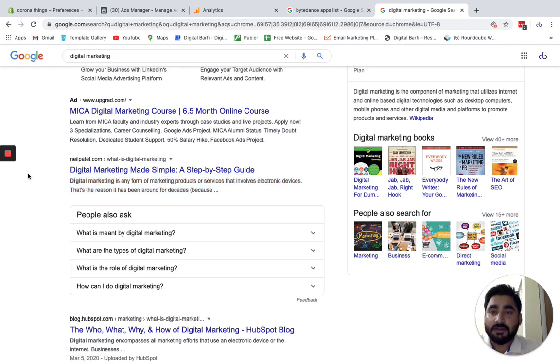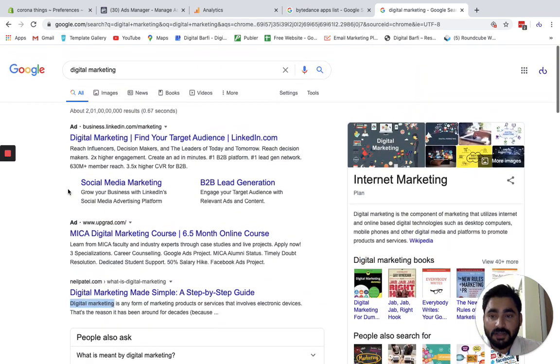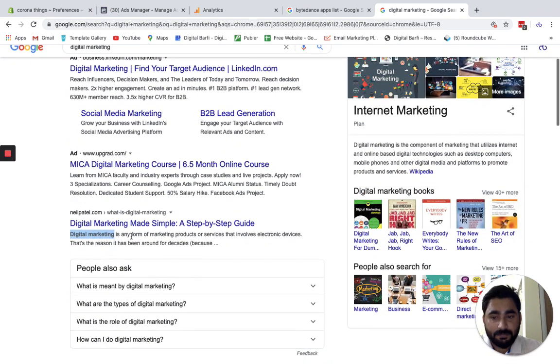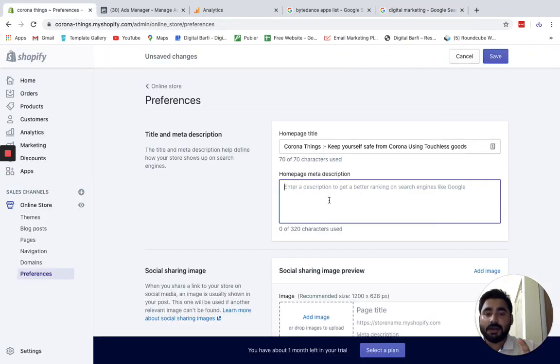So your meta description should also contain the keyword. Remember, this digital marketing keyword is again coming up in the meta description. So we will have to make sure our meta description also contains the keyword.